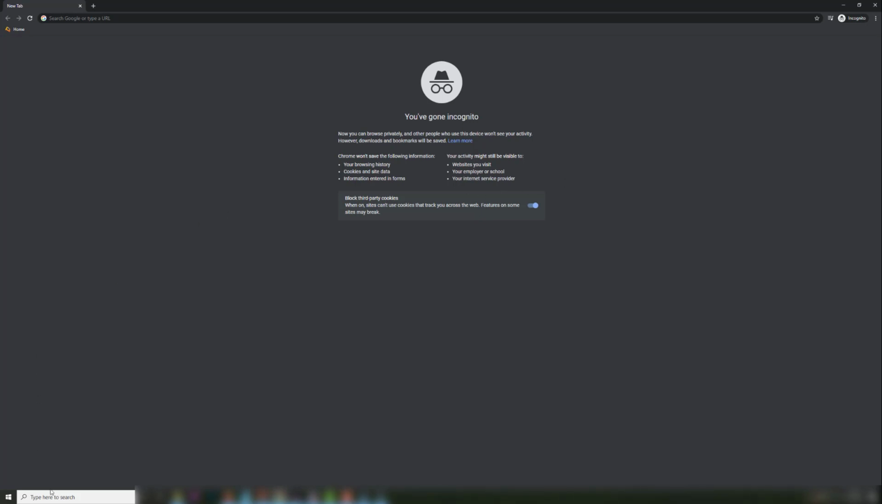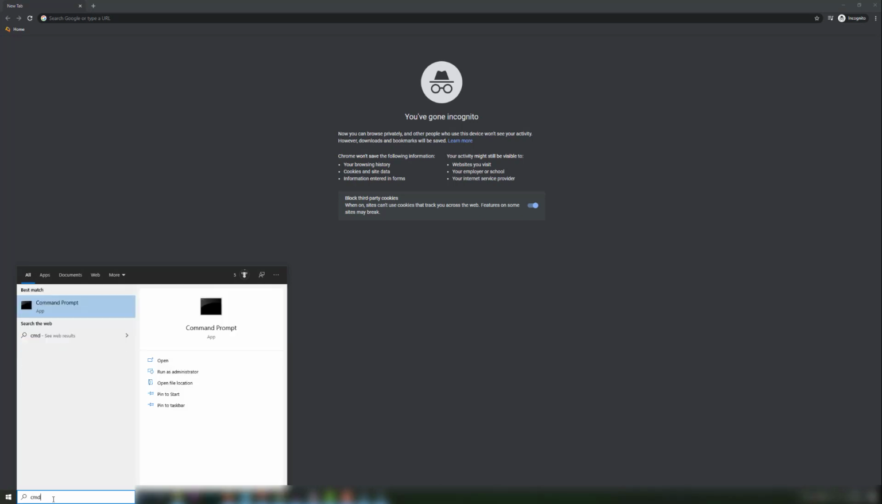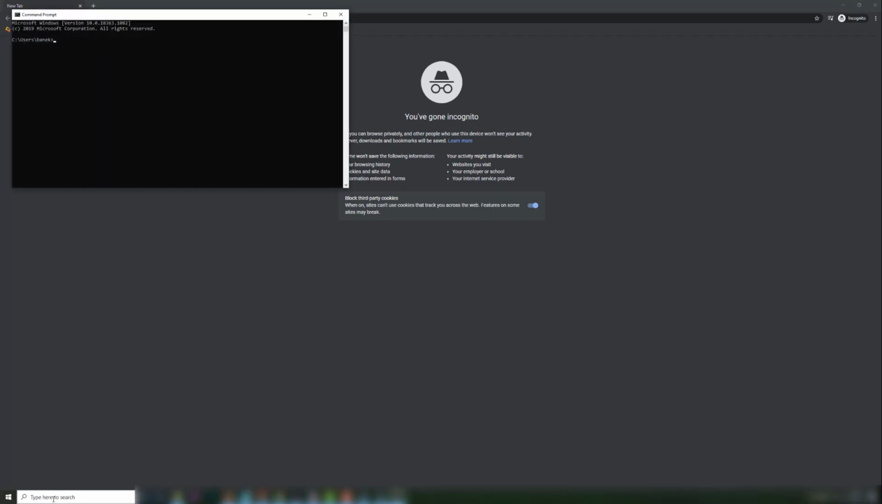First thing you're going to need to do is go down to your search and type for CMD. Hit enter. This is going to open up your command prompt. In your command prompt, you're going to type IPCONFIG. And in here, what we're going to be looking for is your default gateway. This is the IP address of your router, and then your IP address for your computer.